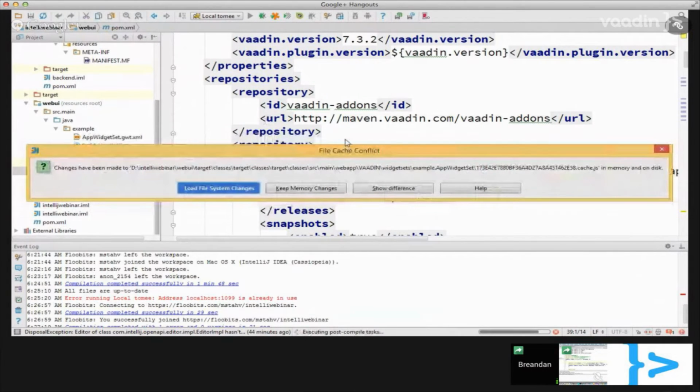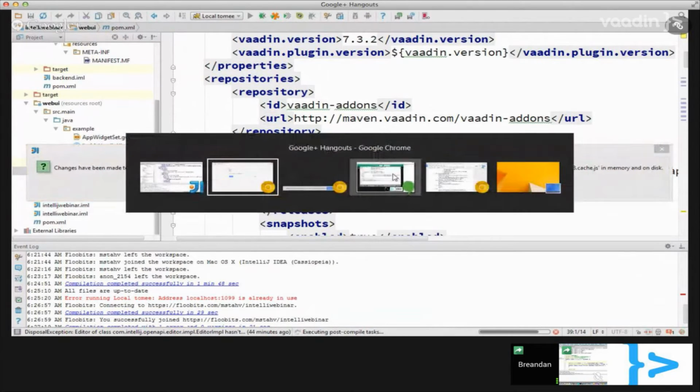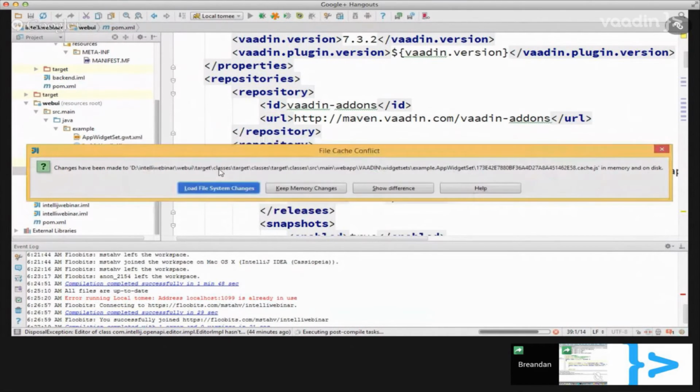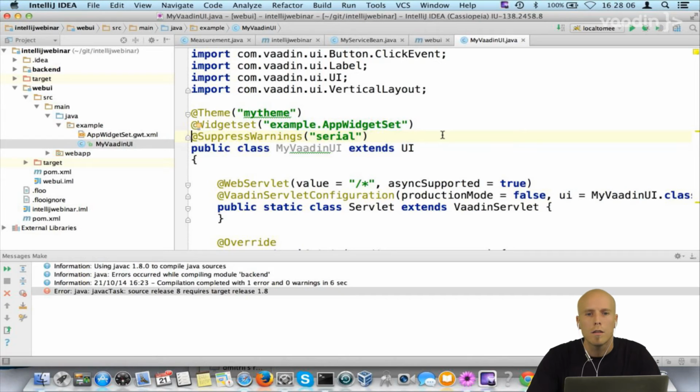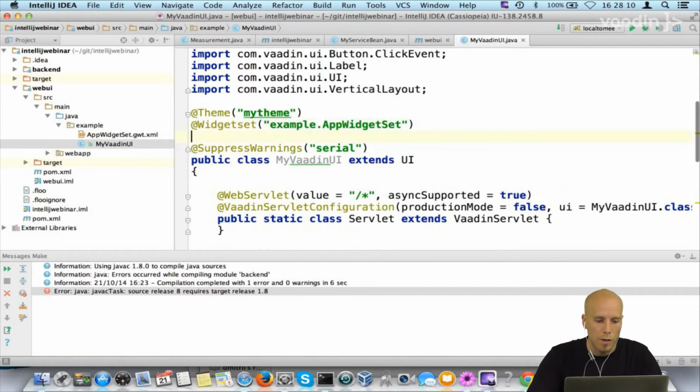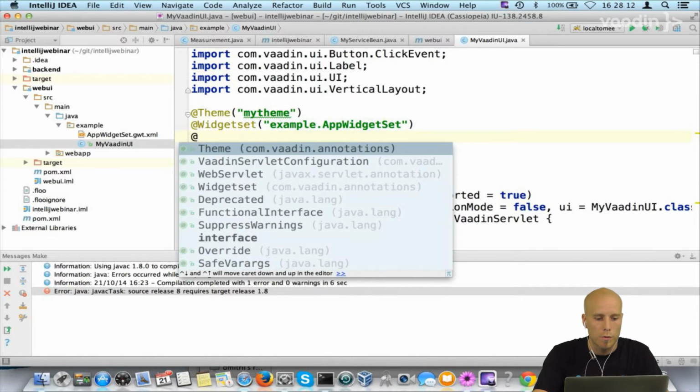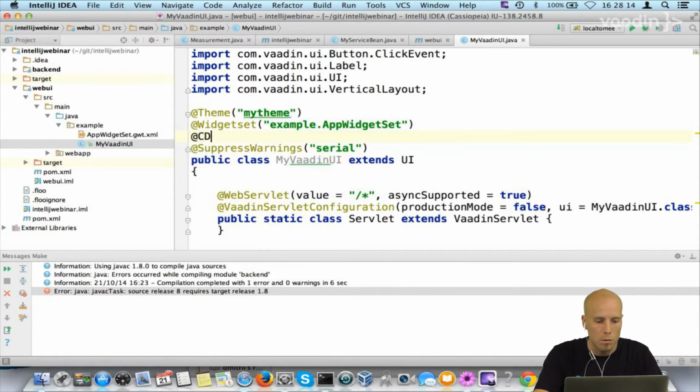Yeah. While this is running, I can go over the GWT stuff if you'd like. Yeah, I can show the Java EE integration stuff there. Okay. So if you use Java EE projects, then you probably want to use Vaadin CDI. So then you will mark your Vaadin UIs with the CDI UI annotation.